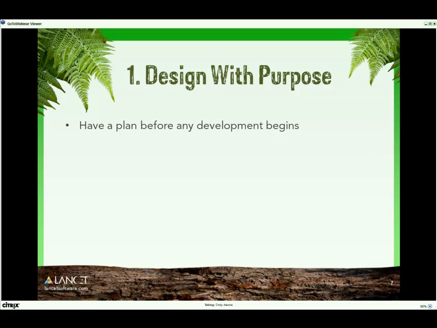Again, like I said, you wouldn't build a house without a blueprint. You've got to make sure you have a plan before any development begins. To do that, it's as simple as, in your initial kickoff meetings, working with business leaders and end users to develop a set of objectives for the dashboard.